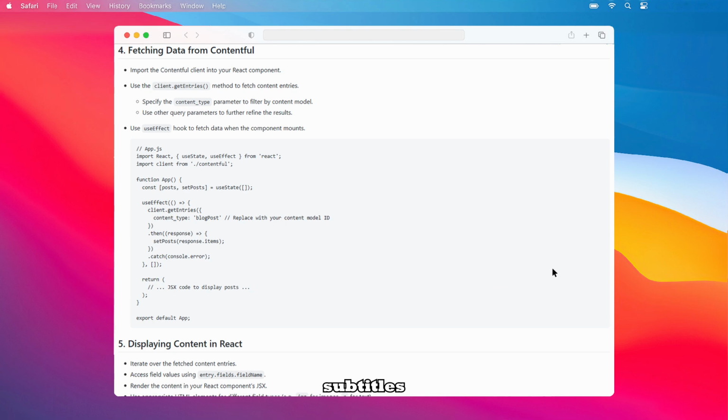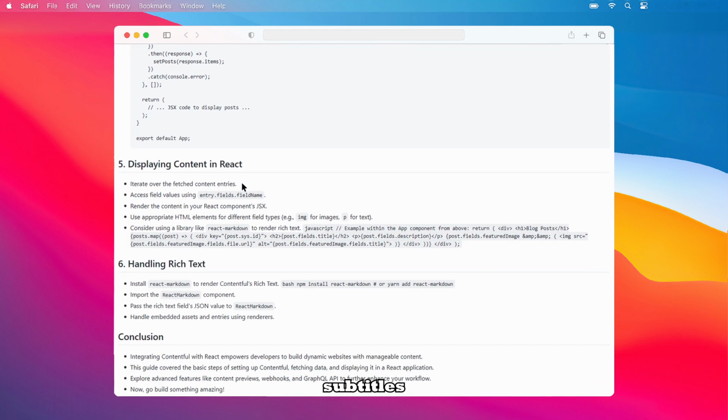Return div, h1 Blog Post /h1, posts.map post => div key={post.sys.id}, h2 post.fields.title /h2, p post.fields.description /p, post.fields.featuredImage and img src={post.fields.featuredImage.fields.file.url} alt={post.fields.featuredImage.fields.title}, /div /div. Finally, if you're dealing with rich text, here's how to handle it.